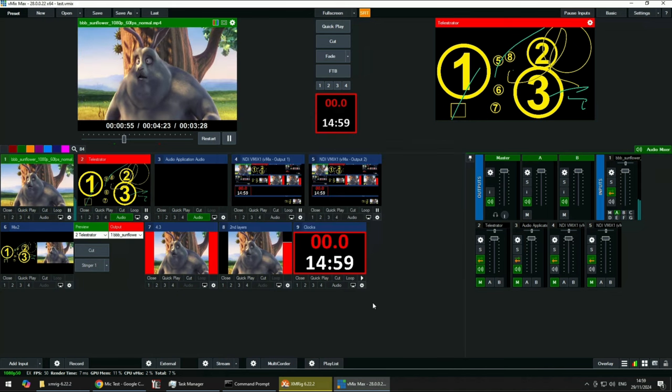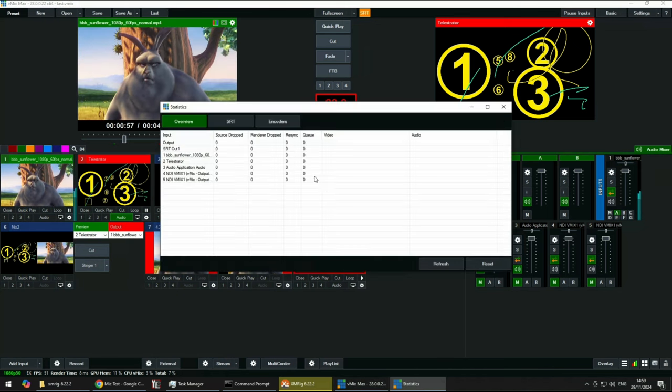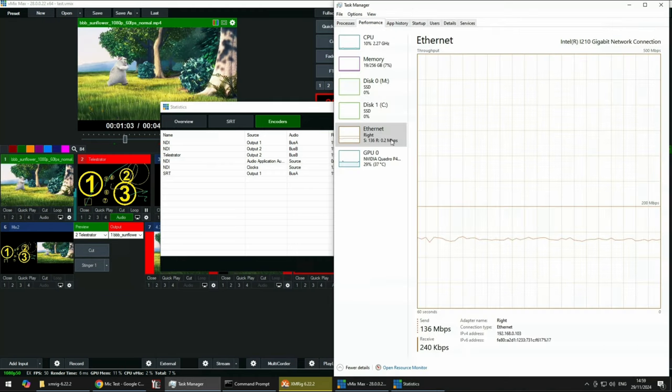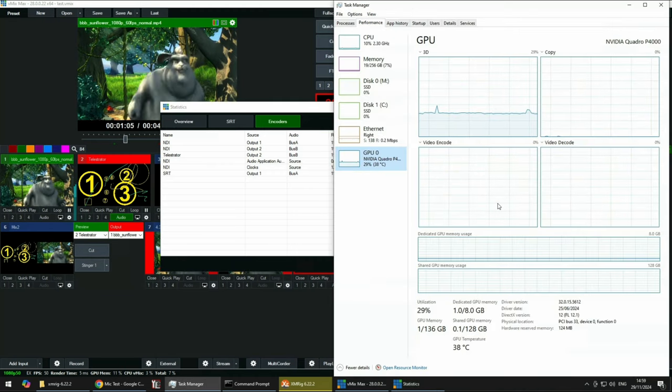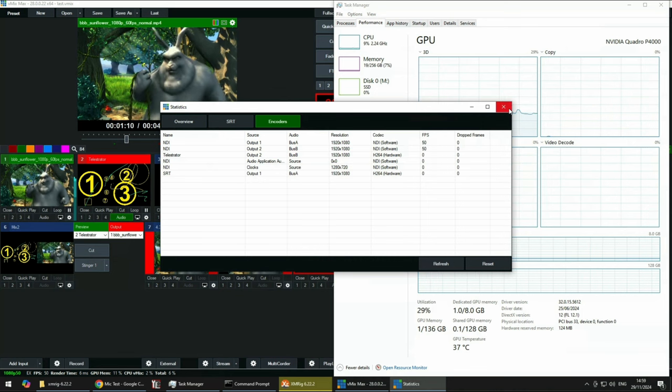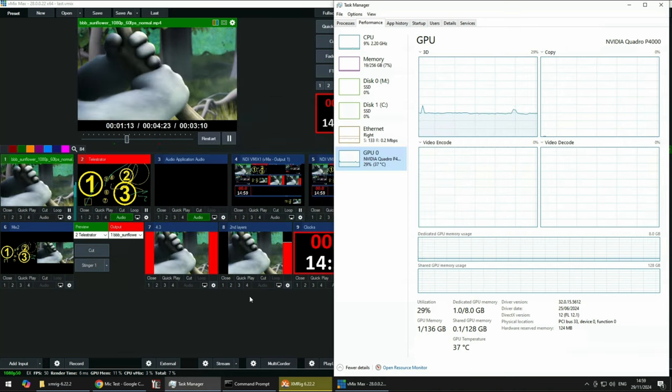Great, it supports NDI 6. Great. In the stats, there's now an encoders section, so you can see what is actually being used by what. This is great, but it's still important to look at your GPU encoder here. Yeah, it'd be really useful if it could tell you how much percentage-wise you were using, but there we go.